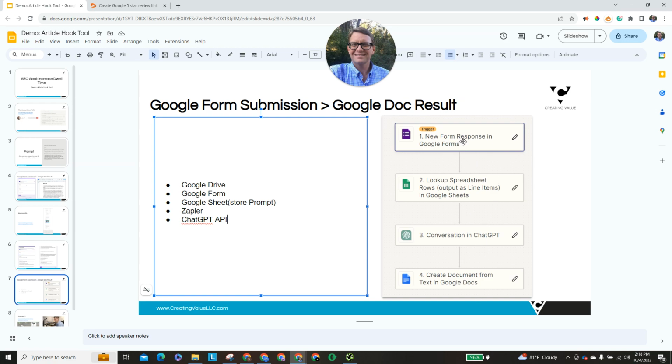So we have our web form and the fields that we want the user to submit. Then I'm going to Google Sheets and pulling the actual prompt from the Google Sheet. And you could hard code that prompt into the Zapier Zap, but I wanted to be able to update and refine the prompt more quickly. So it does actually go out to Google Sheets and pulls the prompt every time. That way, to make updates, I can just go to that one sheet.